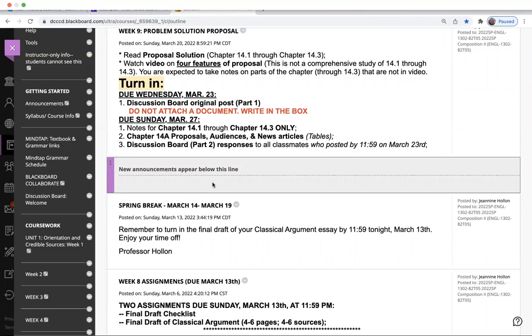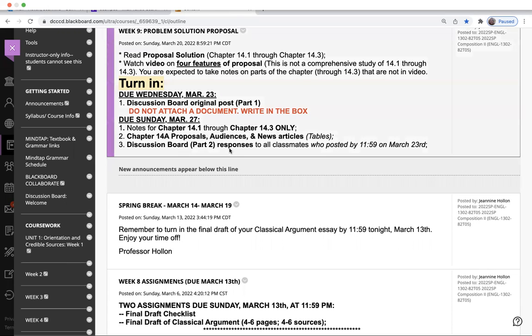The original post is due Wednesday, but everything else is due Sunday. That would be your notes for 14.1 through 14.3 only. Your chapter 14.8 proposals, audiences, and news articles. I'm going to go over that in a separate video, and then your discussion board part 2, which would be your response to all classmates who posted by 11:59 on March 23.